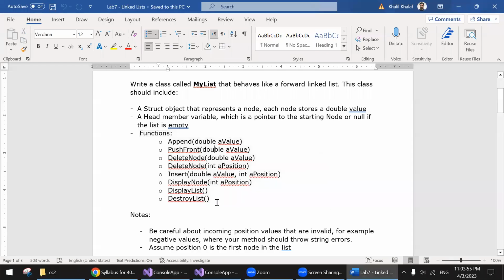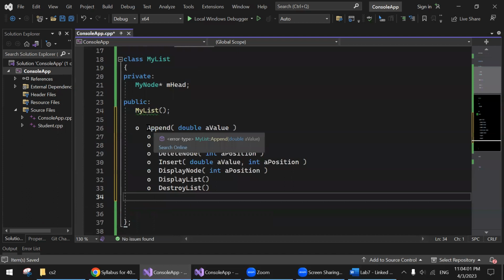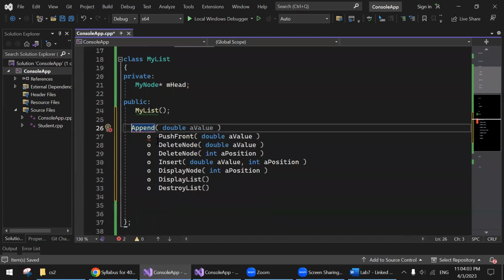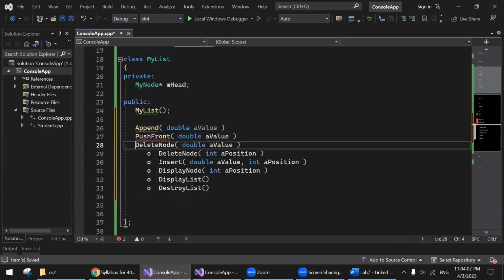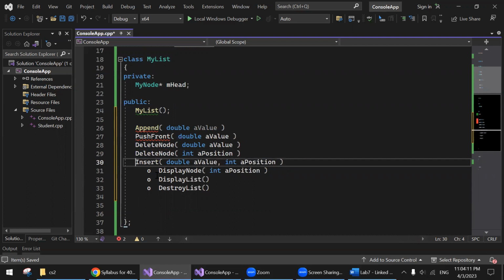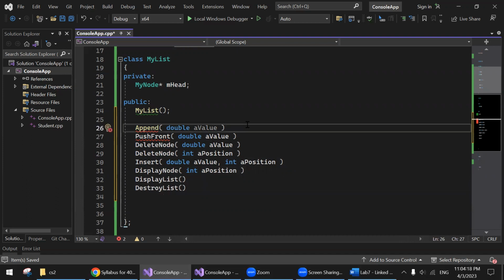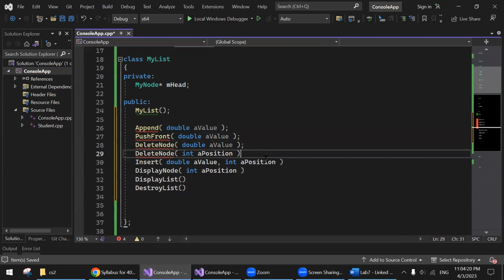The functions were, let me copy. I think it's better to do that. So copy paste. We have an append, we have push front, we have delete node, we have delete node, we have insert, we have display node, we have display list, we have destroy list. So semicolon, semicolon.